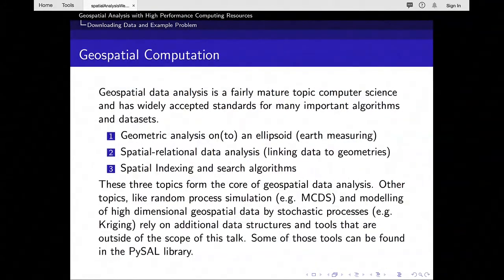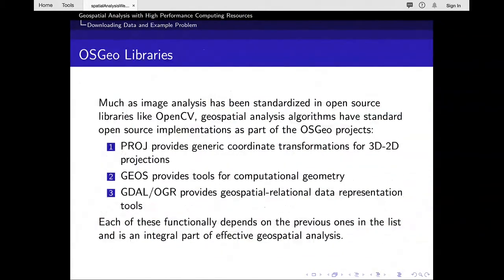To start with, what underlies all of this is a fairly mature topic in computer science, which involves different aspects of computations that are used with geospatial data. One of them is the analysis of shapes that are projected onto the Earth, linking data to that, and spatial indexing. Those three things together form the core of a lot of geospatial computations. There are more topics that are relevant to this, but they're beyond the scope of this talk. Some of those tools are covered by Python, which is a library I like using, but we're going to focus on GeoPandas for the purpose of this.